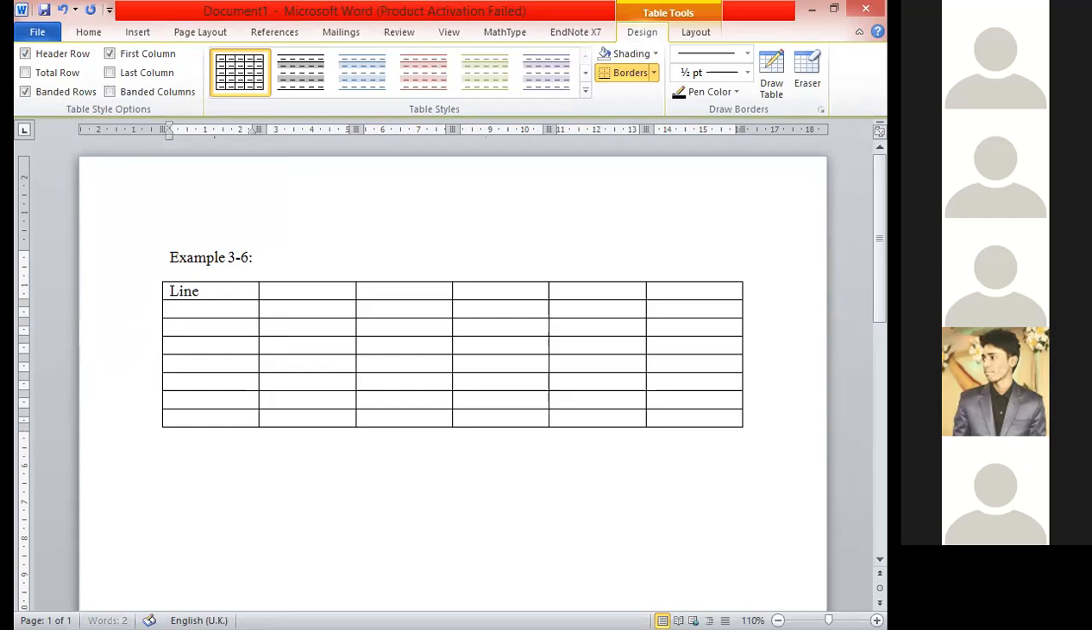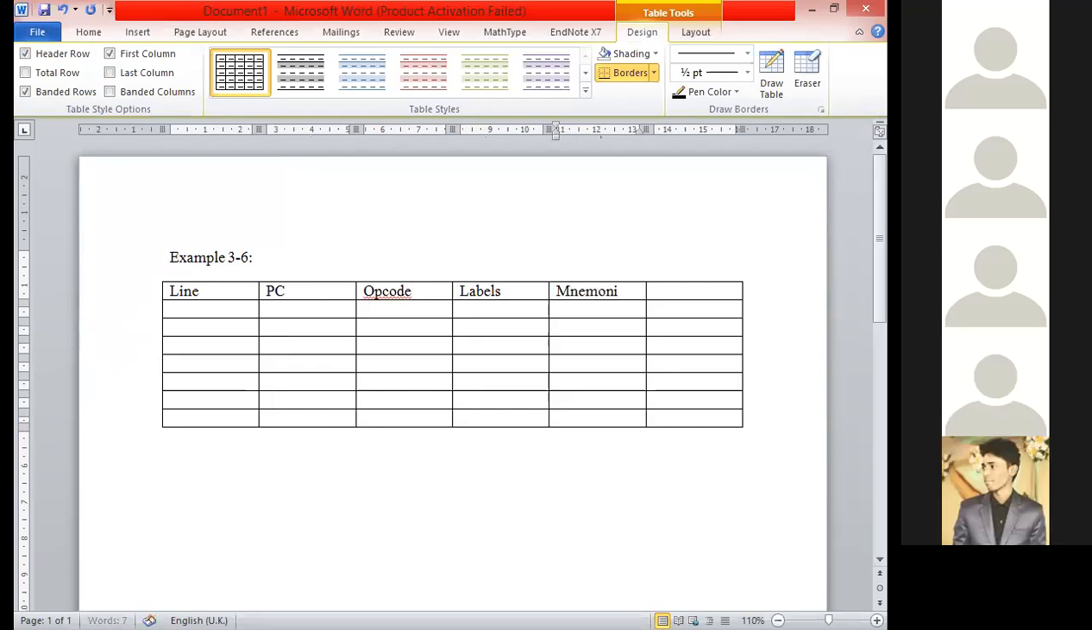Say this is your line number. This is your program counter. Over here we will have our opcode. We will have our labels. You can see my Microsoft Word, right? Yes, sir. Over here we will have our mnemonic, and over here we will have our operands. Okay, let me write the code first.